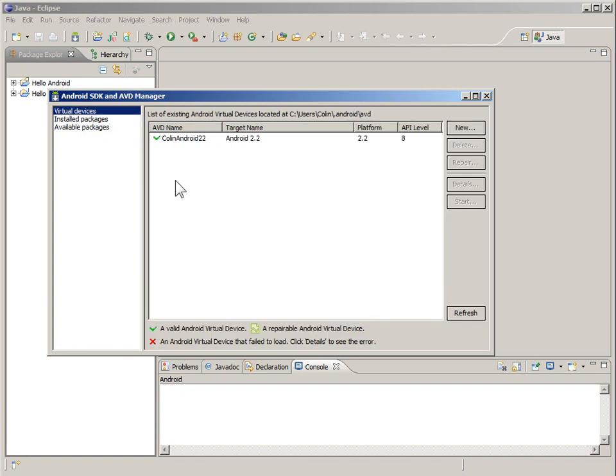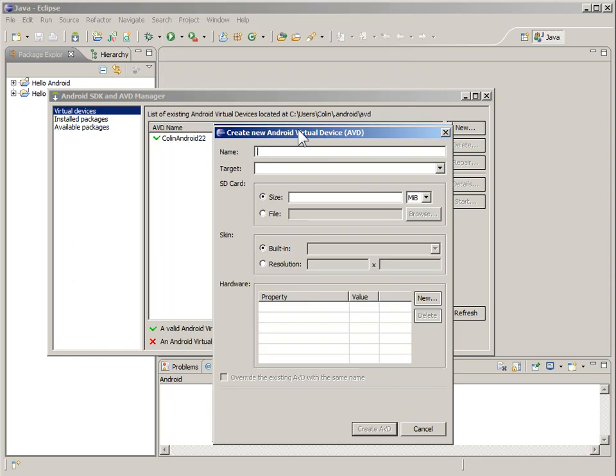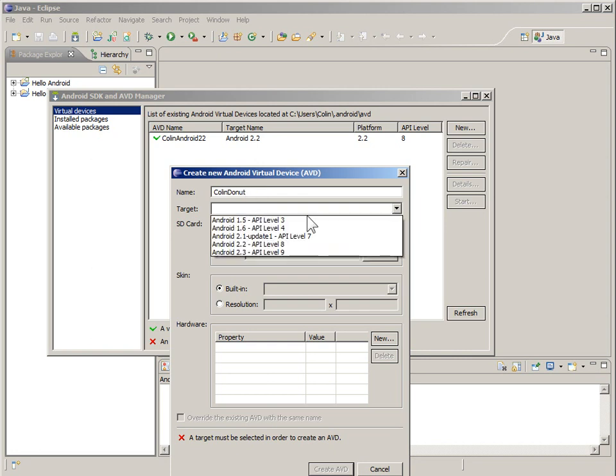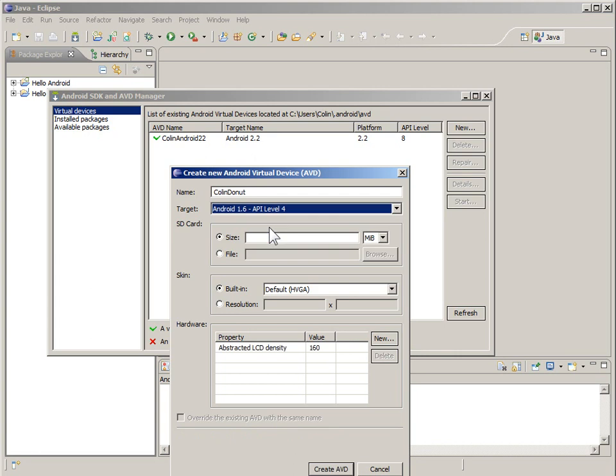What I want us to do first is to make a new virtual device, or a new emulator, just to make sure that we can always do this. I give mine some name that I can remember. So I'm going to call this Colin Donut, and that's because I'm going to make this a 1.6 or a level 4 API, and that was the release called Donut.